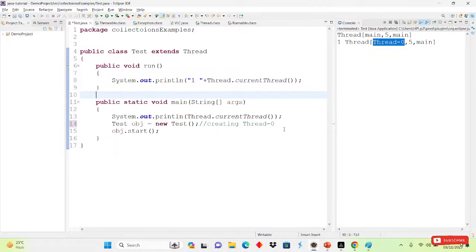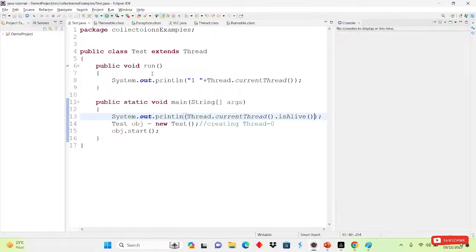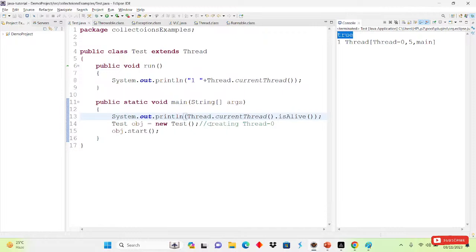So we will come here and try to find out whether our thread is alive or not. We will check it here: Thread.currentThread().isAlive(). Is our thread alive or not? We will see that. If I run this, you see the thread is alive here because it is executing all these tasks. Now we will check with this object also.